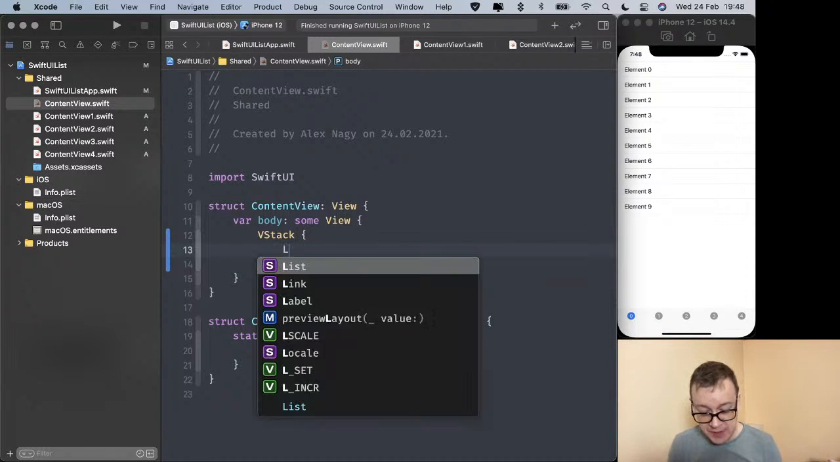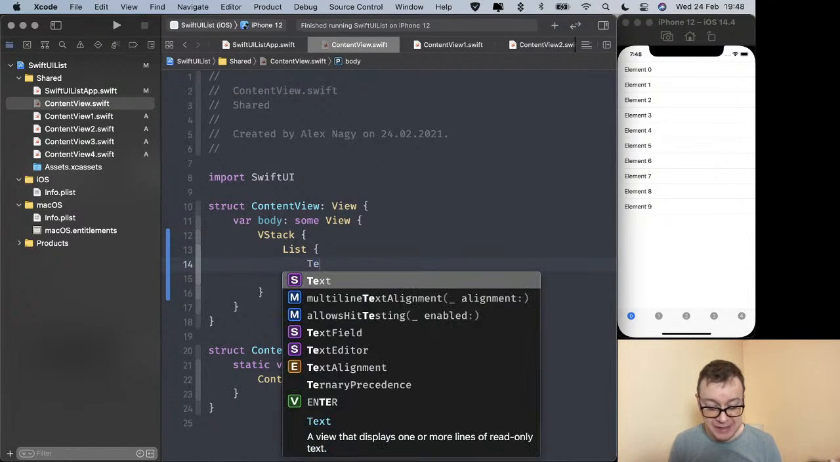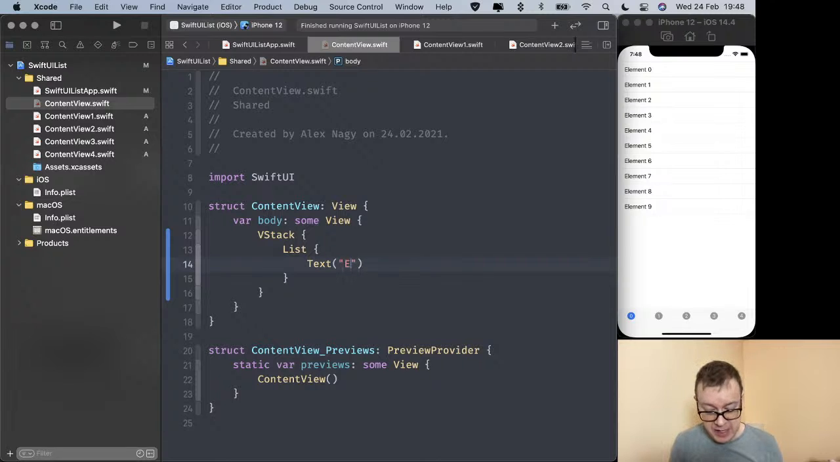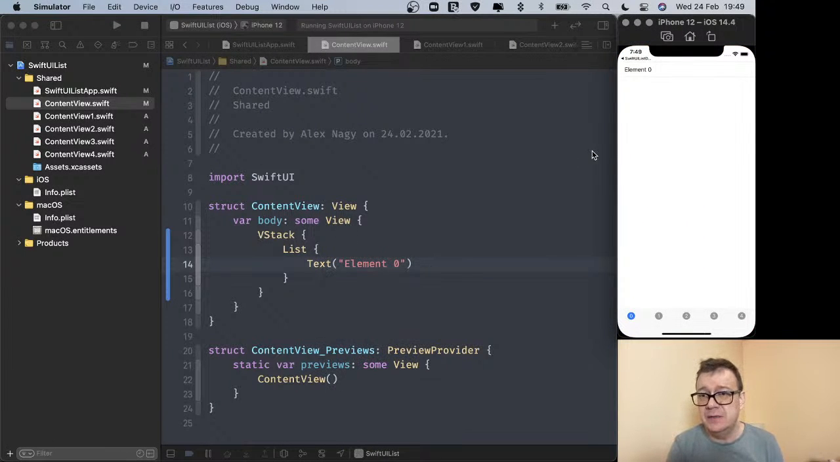Okay, so let's just go and create a list right over here, and that will be a simple list. Let's just start off really simple. So let's just go element 0. So it's a list with one single element. Let's hit Command R, and as you can see, we have that element 0 right over there. And how awesome is that?